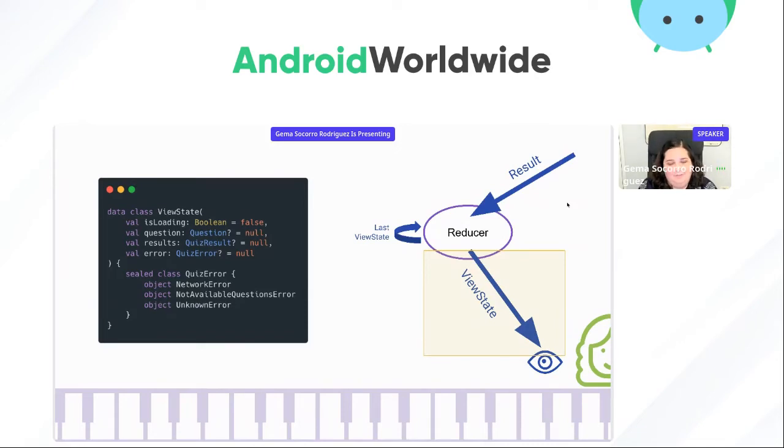There are two options to model this view state, as I have seen so far. One of them is to model it as a data class, so you include all the stuff that you have in your view here. For example, if you have a spinner, you can include an is loading field, the question you are going to show in the UI, results in my case when you are going to show the results, whatever, if there has been an error, etc.